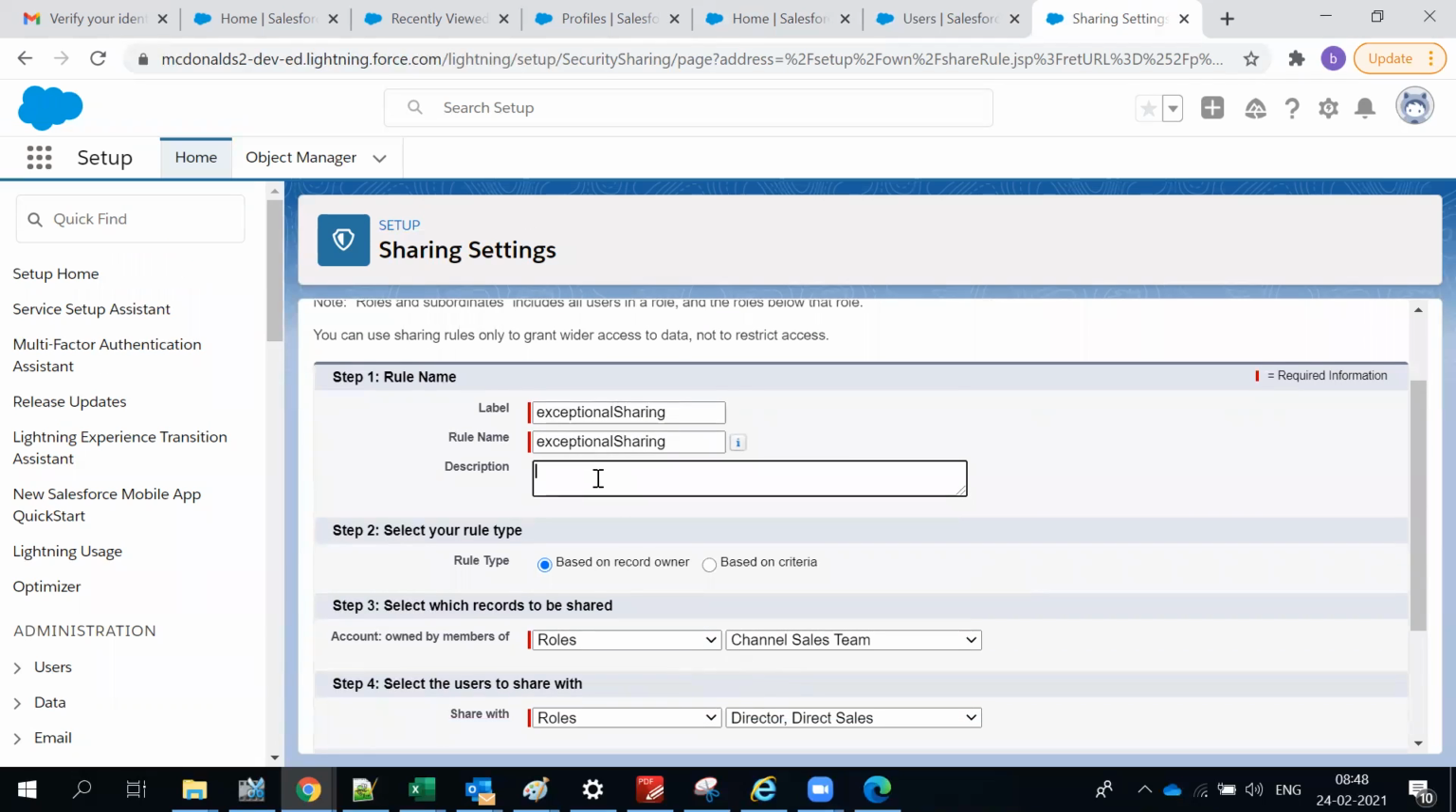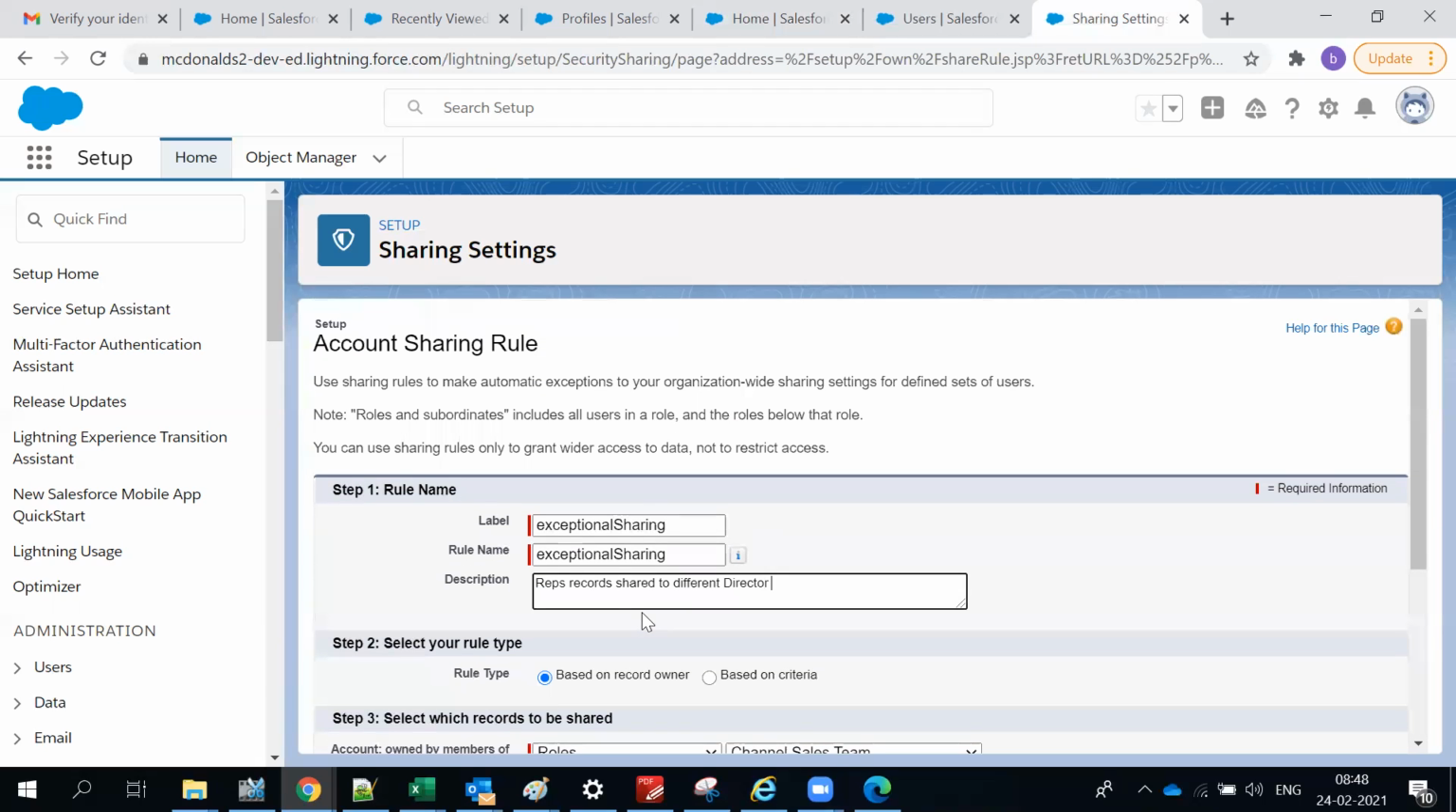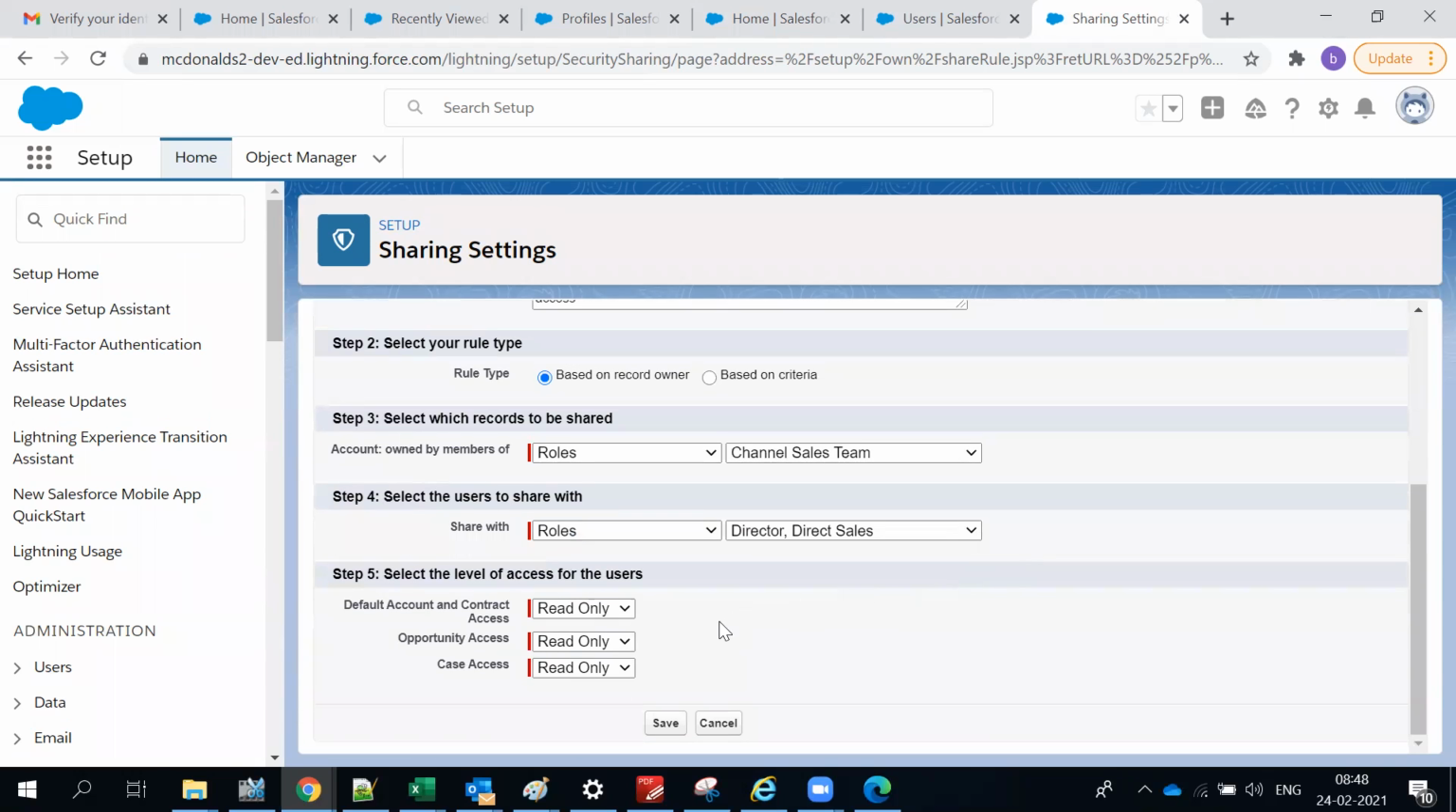I would say reps share to different director. So all I'm giving them is read only. Only for account I'm wishing to give. I don't want the opportunity and case, then you can make it as private.